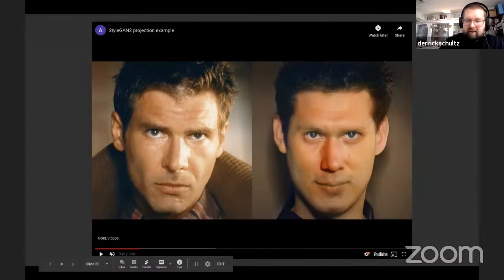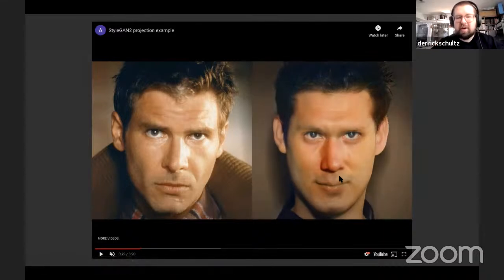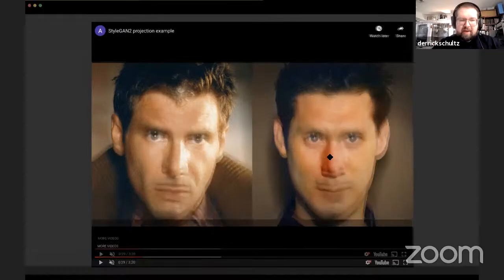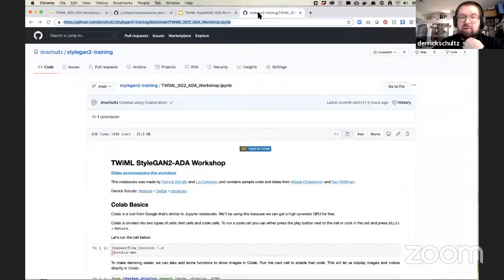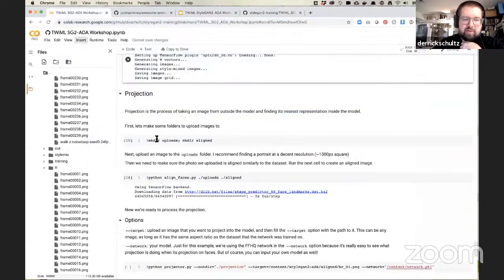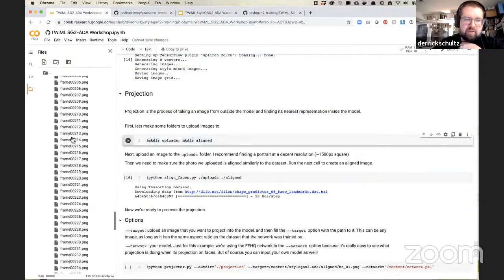But it never really finds Harrison Ford that well. The reason for that is sort of a trick of this data set, which expects eyes to be aligned perfectly in order to find the nearest image of what you're looking for. So there's a challenge here: you actually have to align the image in order to make it work. So what I've got here is some code that allows you to do this.